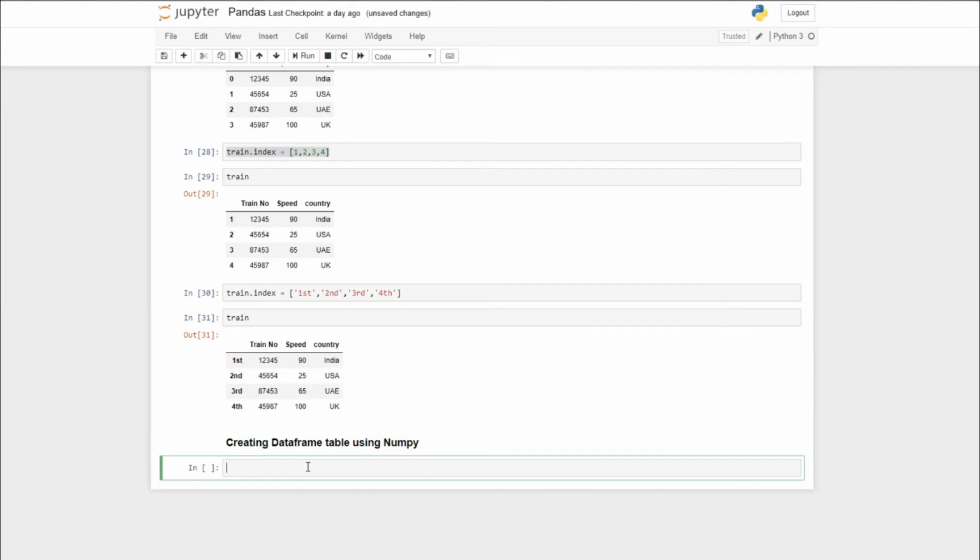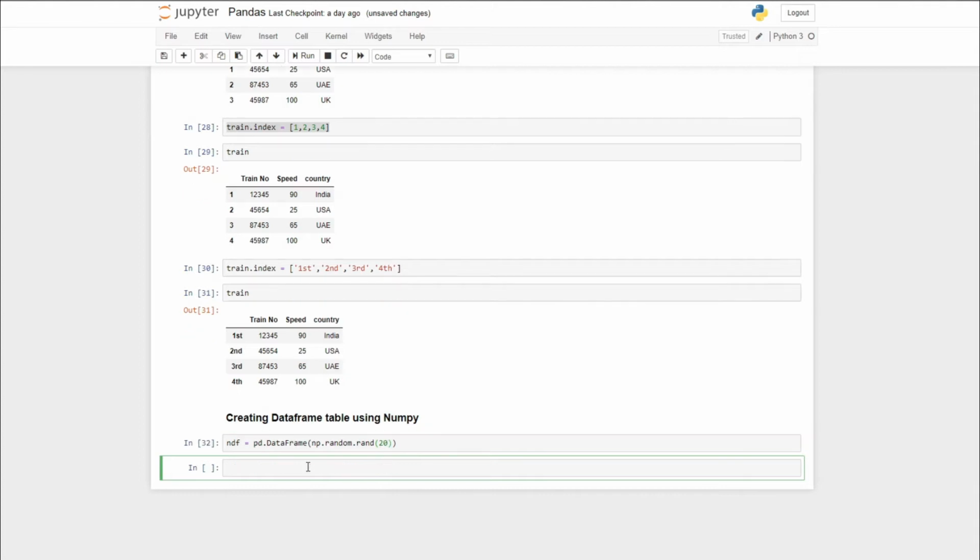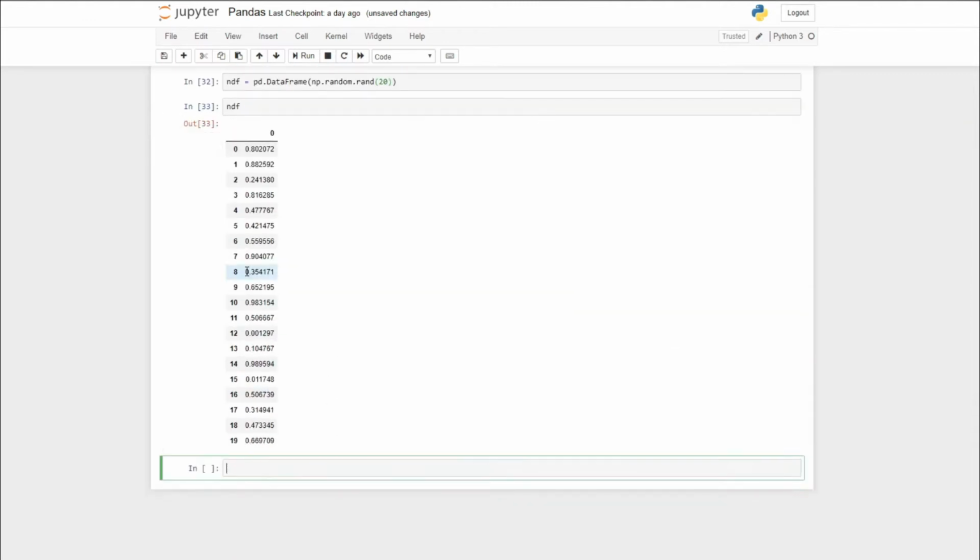Anyways, we will make this new data frame ndf. ndf is equal to pd.DataFrame, and in the parentheses we have to write np.random.rand. Then if I write 20 over here, it will create a data frame of 20 rows. If you see the ndf, you can see it created a data frame of 20 rows using random values between 0 and 1.